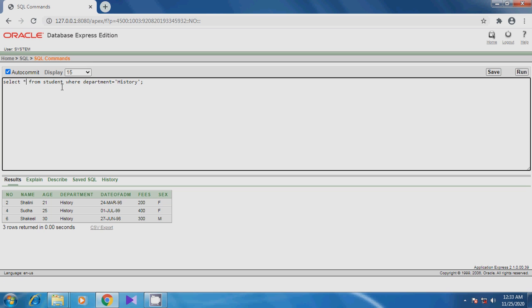So in that case, we should avoid the asterisk symbol, and then we have to write down the name column: select name from student where department equals to Hindi and sex equals to F.